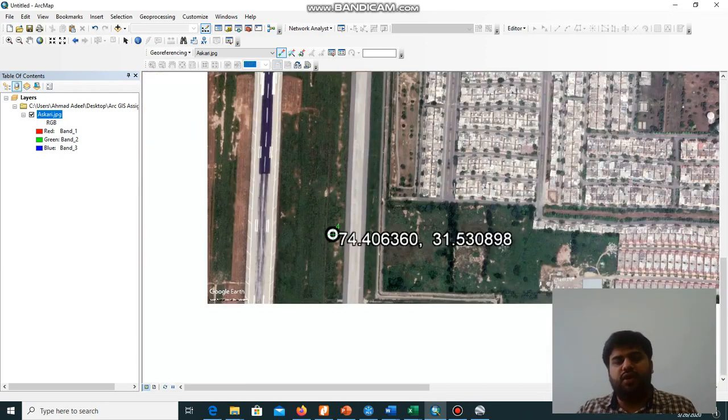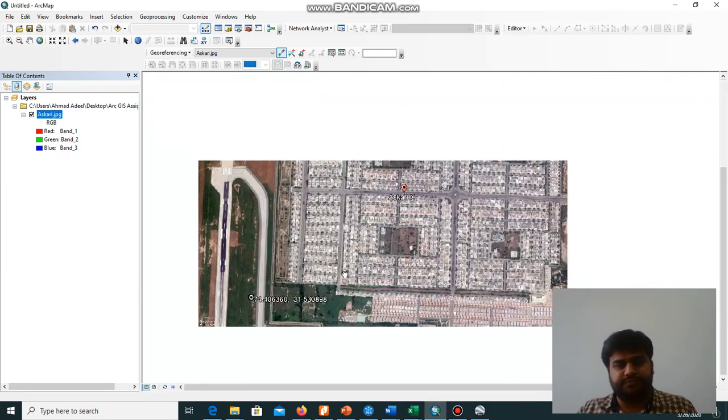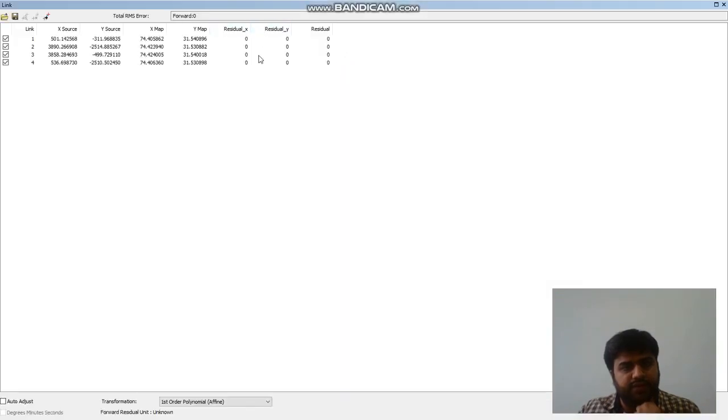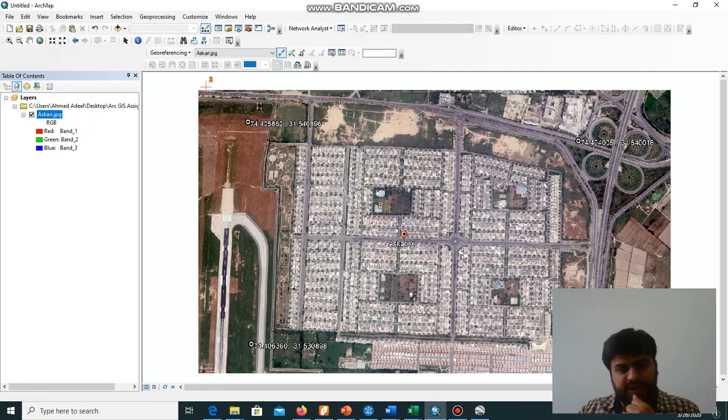When you have added all 4 points, the next task is to click here, view link table. You see these residual values are 0, so you need to update this table. You will click here, and you will again click on first order polynomial. When you click here, you see the information is filled up now. So you close this table. The information is filled up.